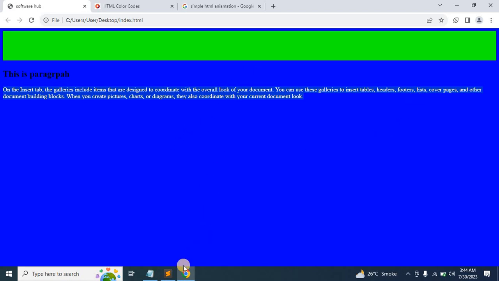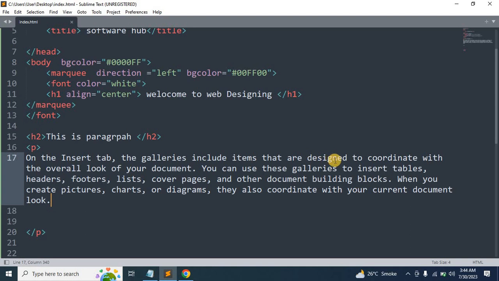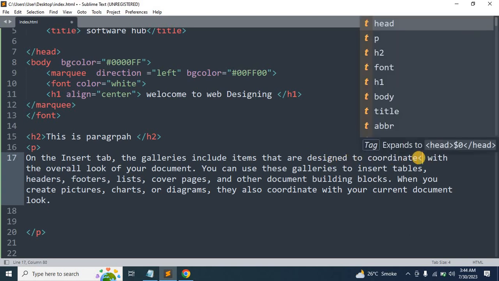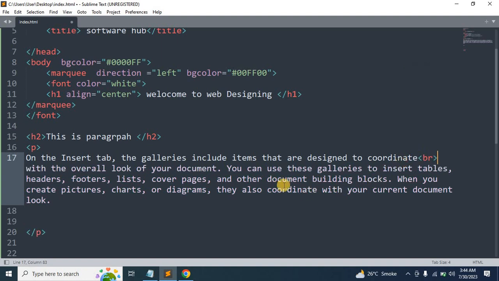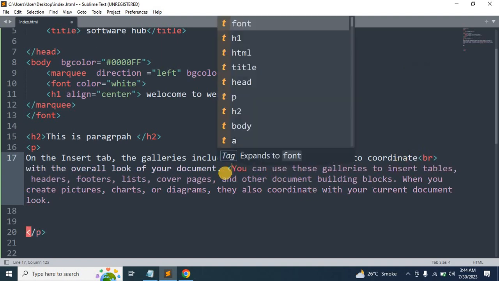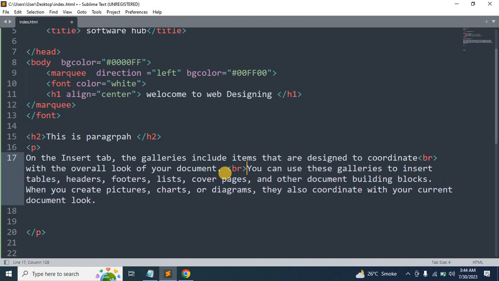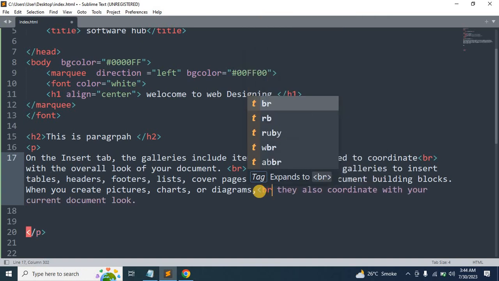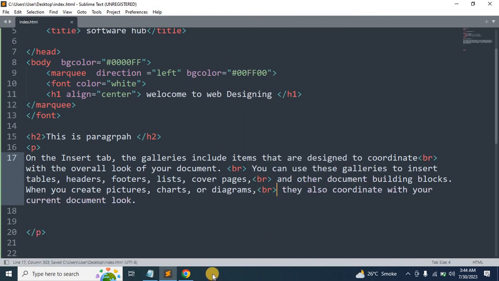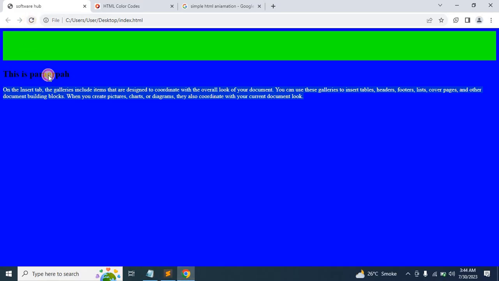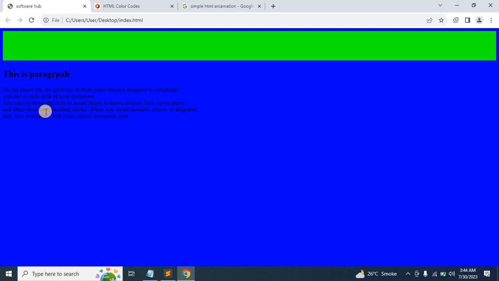To break the line, we have the BR tag. So if you want to break the line here, open here BR tag, close it here, and also here BR tag, close it here, and also create a BR tag, also close it. So similarly, here BR close. Ctrl S and go to the page, and you can see here. Now almost we have a proper paragraph.